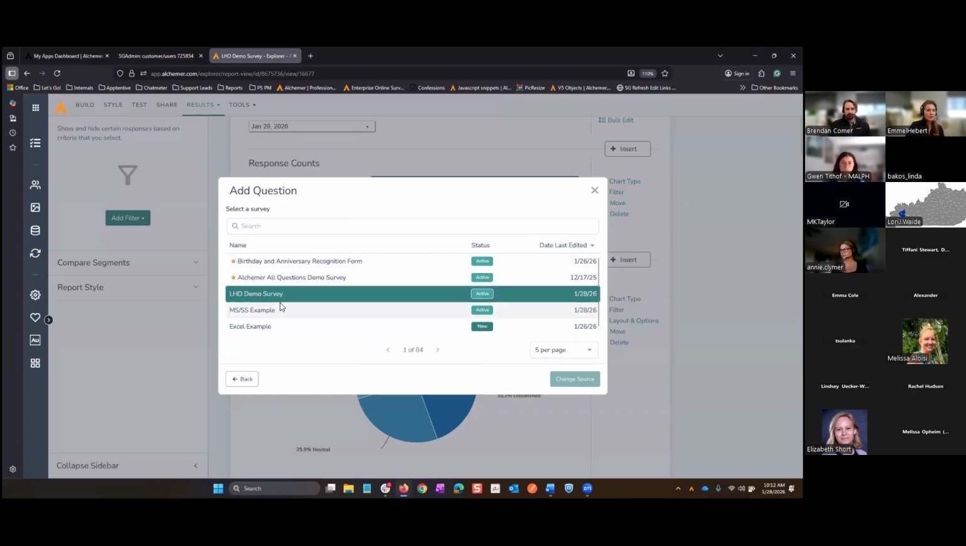You can choose another survey within your specific account, and you can pull over a chart from another survey into this survey report. That way, if you need to do something like compare an NPS from another survey to the NPS of this one, you'd have the ability to do so by changing your survey source and pulling that element into this one.